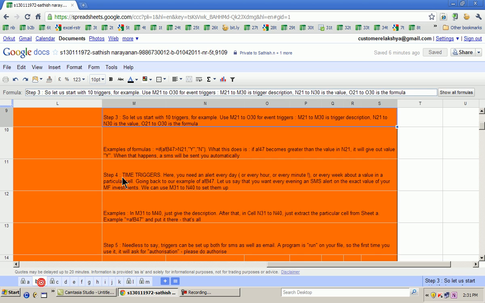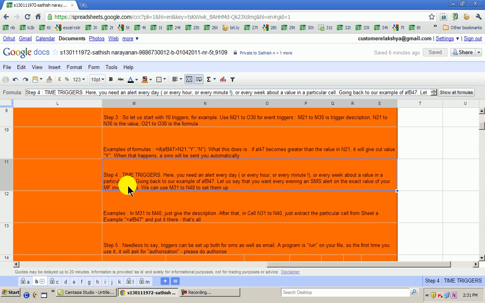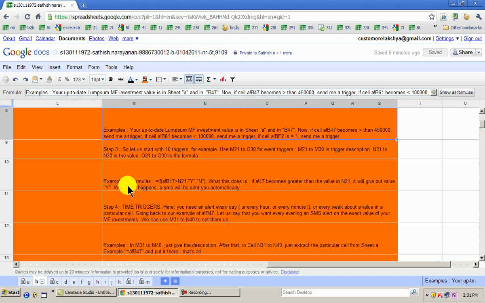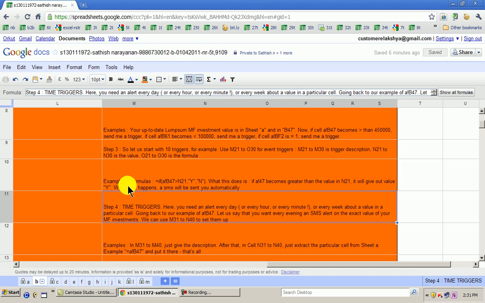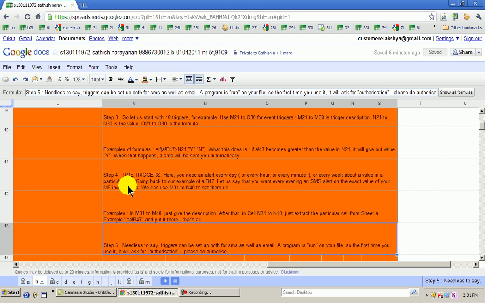Supposing you want a trigger whenever your mutual fund portfolio has become so and so amount. The trigger can be set so that you will get both an SMS and an email if and when that happens. Time trigger is supposing on a daily basis you want the total portfolio of your stock holdings to be sent across to you by both SMS and email. Done. So time triggers are very easily settable. Similarly, event triggers are very easily settable.